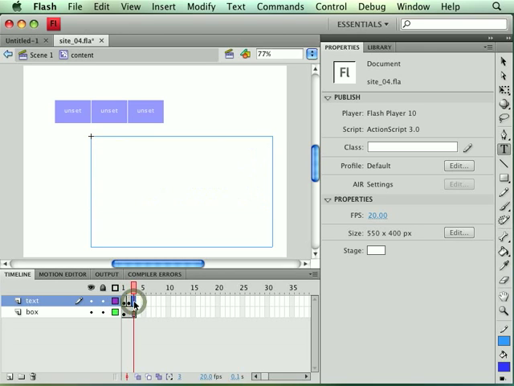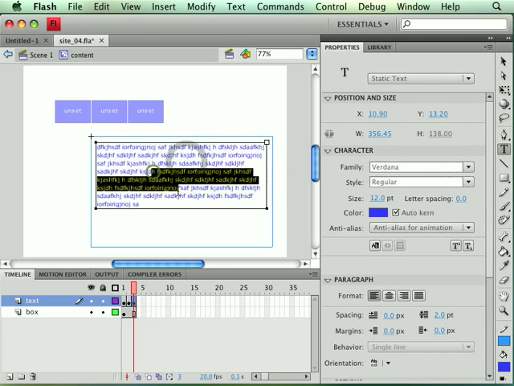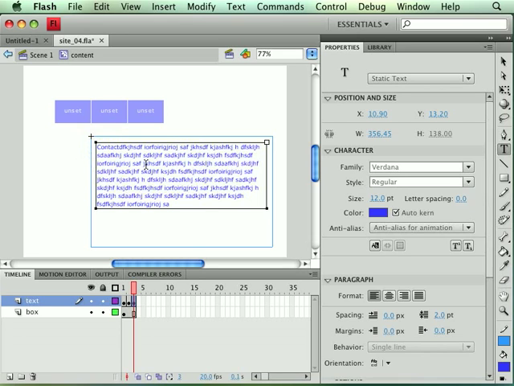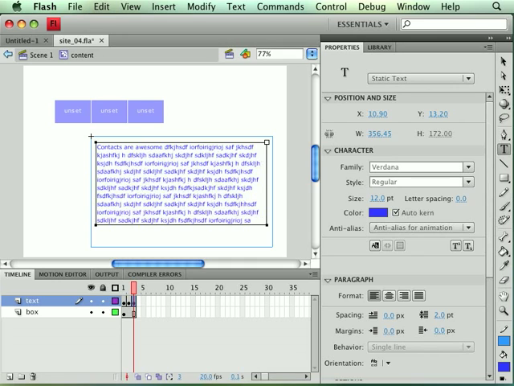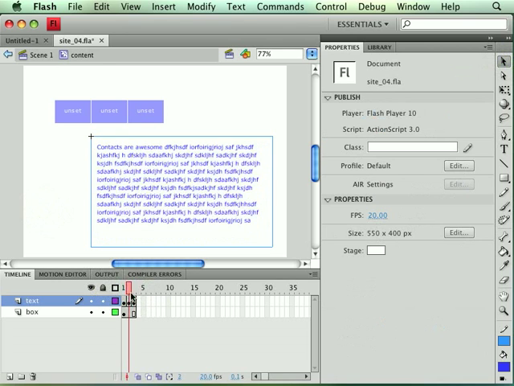And we're going to do the same thing on frame 3. Select frame 3, F6, make a new copy, and this one we're going to just type "contacts are awesome." They are. And we'll add just a little bit more text there, just enough to offset it. So now when I scroll through, I see that I've got different content in each frame.